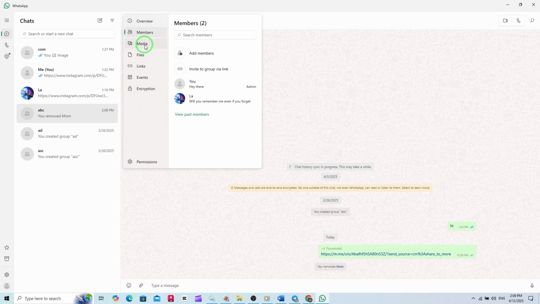With just a few simple steps, you can easily view all members of any WhatsApp group on your PC. This feature is perfect for managing groups or simply knowing who's part of a conversation.